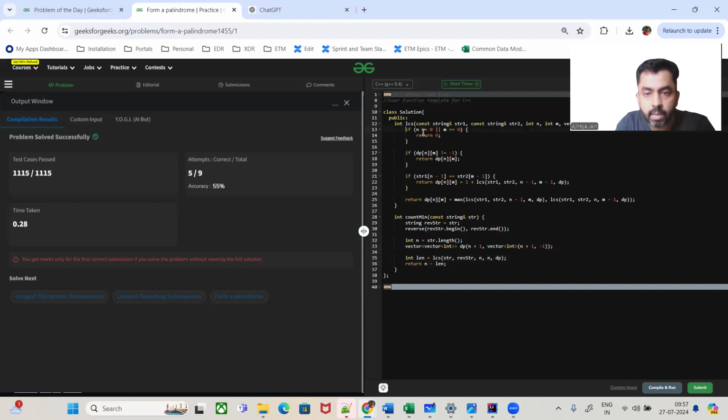And here, again, the base condition: if N and M have both been exhausted, we'll simply return 0 as the length. Then if this particular part was already computed, we return DP of N M. Otherwise, if the character matches, we simply call LCS again, decrementing both N and M, and store it in the DP array. If it does not match, we decrement N in one choice and decrement M in another choice, and take the max of these two. We store this in DP and finally return the length minus the LCS length.